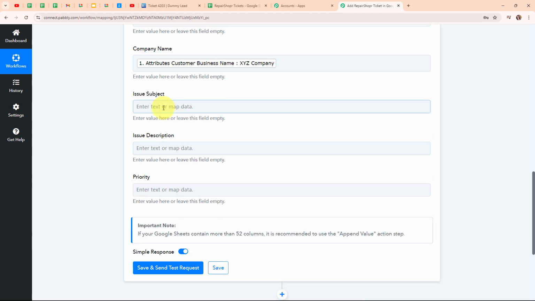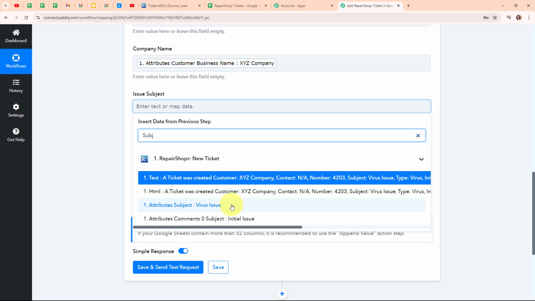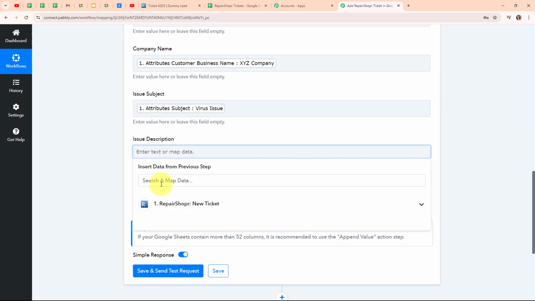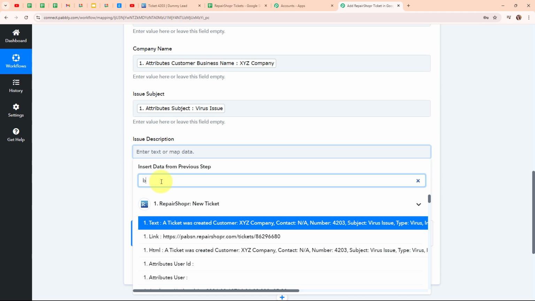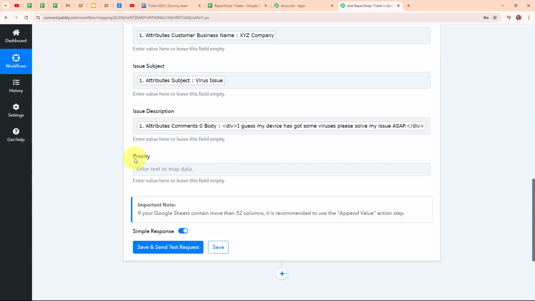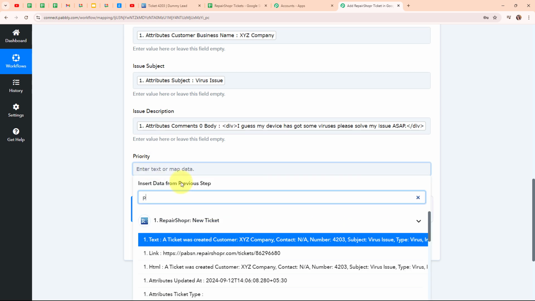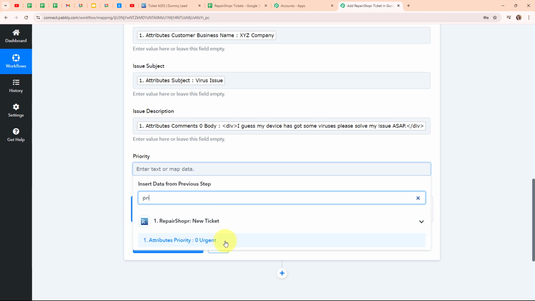And then here I'm going to map the issue subject. I'm going to search for the subject over here. So this is my issue subject. And here I'm going to map my issue description. So I'm going to search for the issue description. So this is my issue description. And now lastly, it is asking me for a priority. So here I'm going to map the priority. For that, I'm going to search for the priority. So this is the priority.